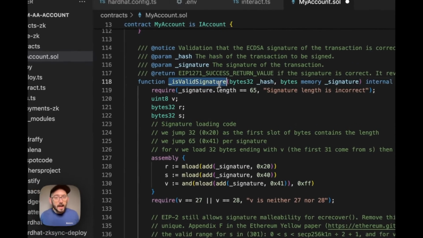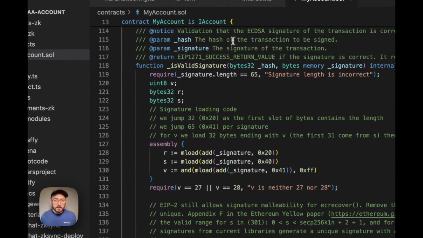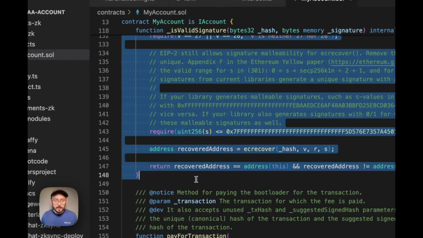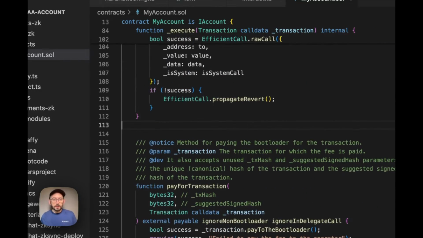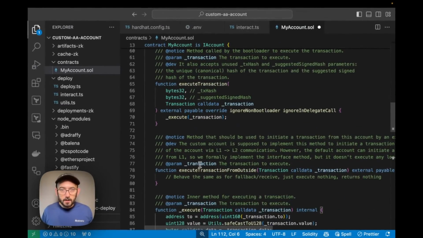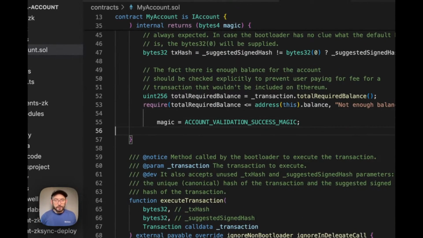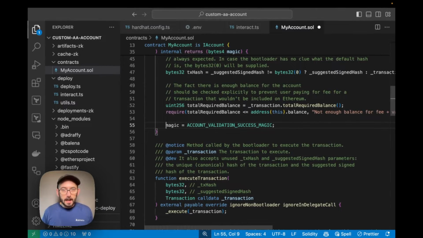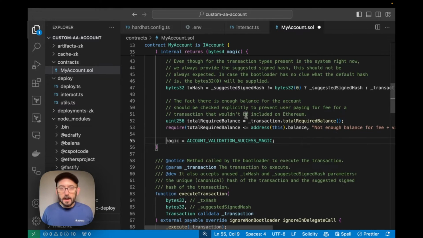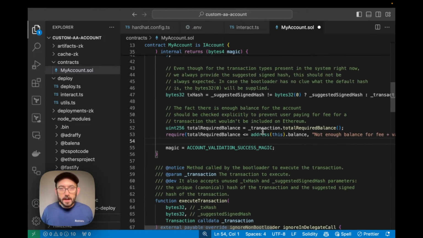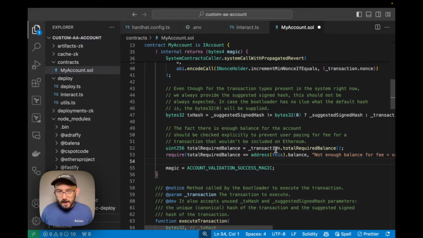In our case, I am not going to be checking the validity of the signature. I'm just going to take this out, again, to keep things super, super simple. So I'm going to take that out here, and we're going to get rid of this is valid signature. Great. And we're just going to send back that validation success magic, in which case we don't need any of this. So this right here, this total required balance, is going to check to see that you have enough balance to be able to send it over.